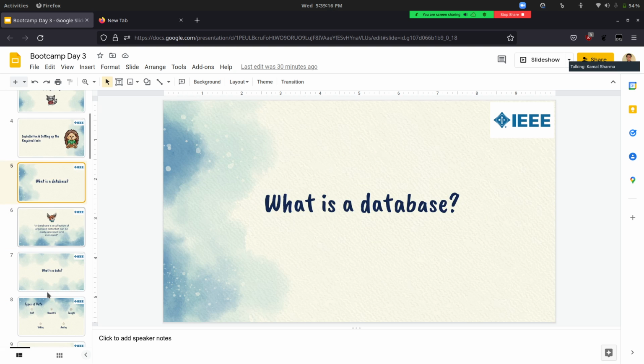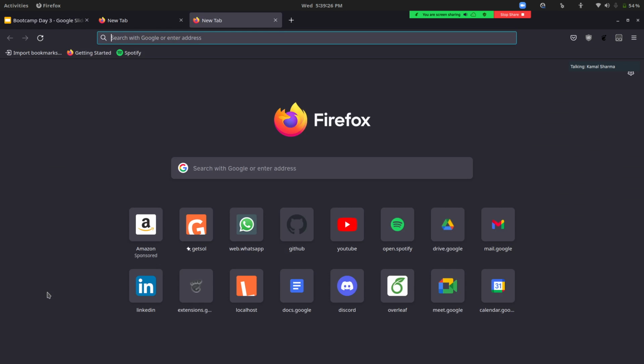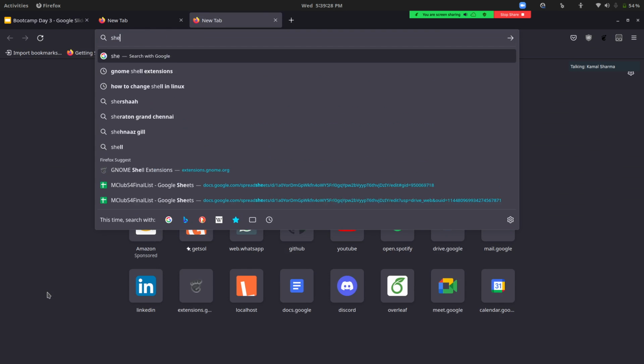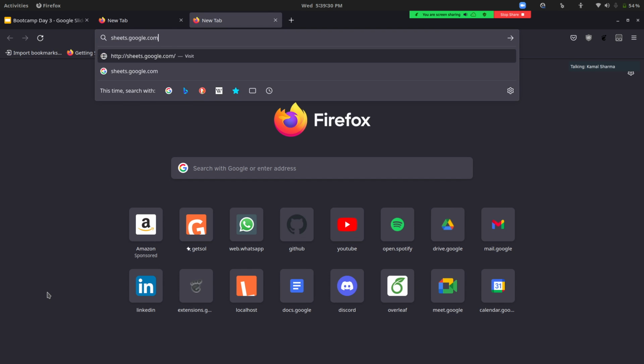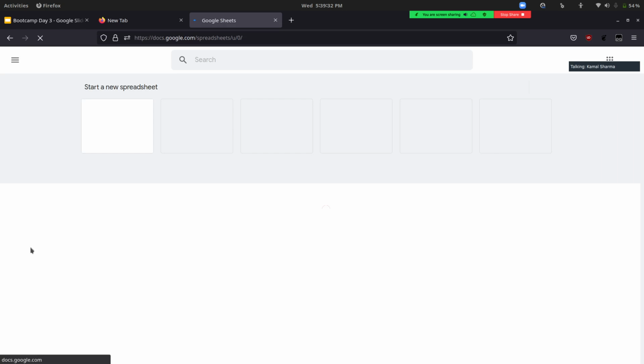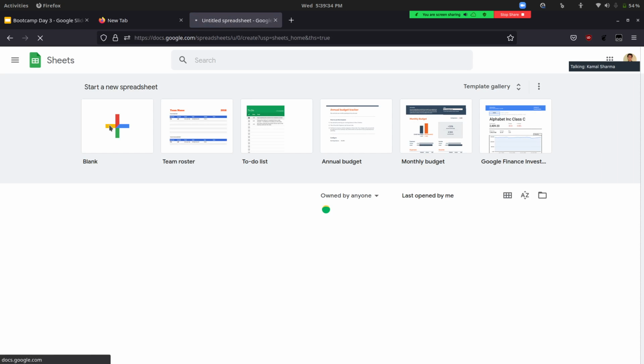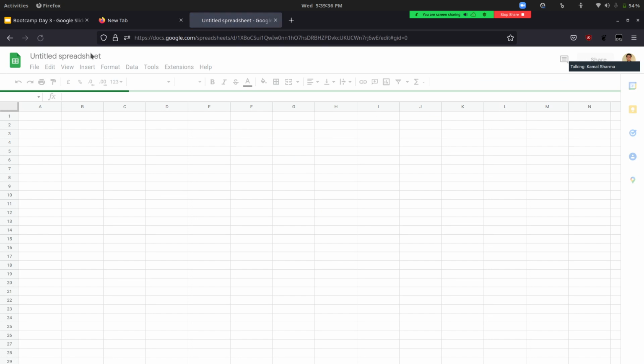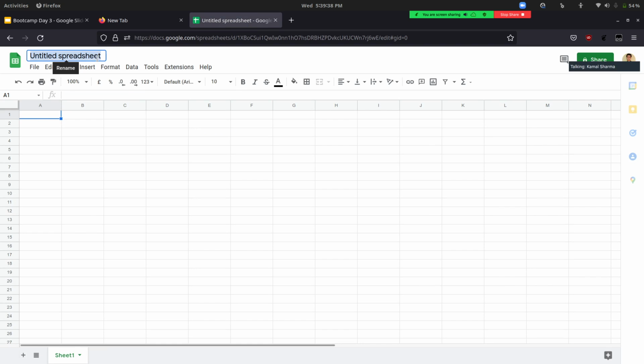Having a database allows us to easily access, manage, or modify information. A simple example of a database would be a Google Sheet. Just go to sheets.google.com. Just for example, I'm opening it. I'll create a new sheet and give it the name day 3 example. I'll zoom in.